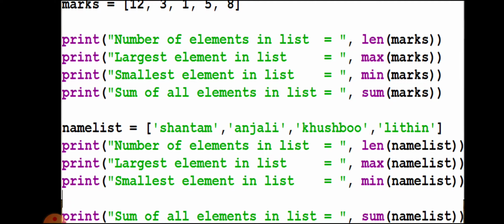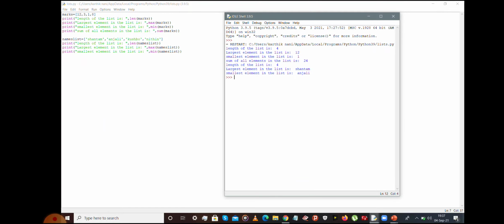If we find the length of marks, it gives the length of the list. The largest element in the list is 12. We can directly find it with this function, max of marks. To find the smallest element, min of marks. To find the sum of all elements in the list, sum of marks.